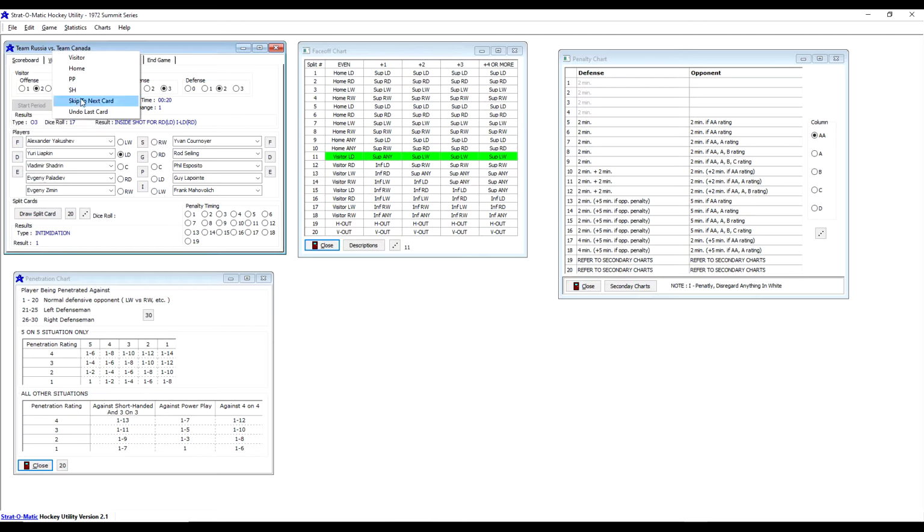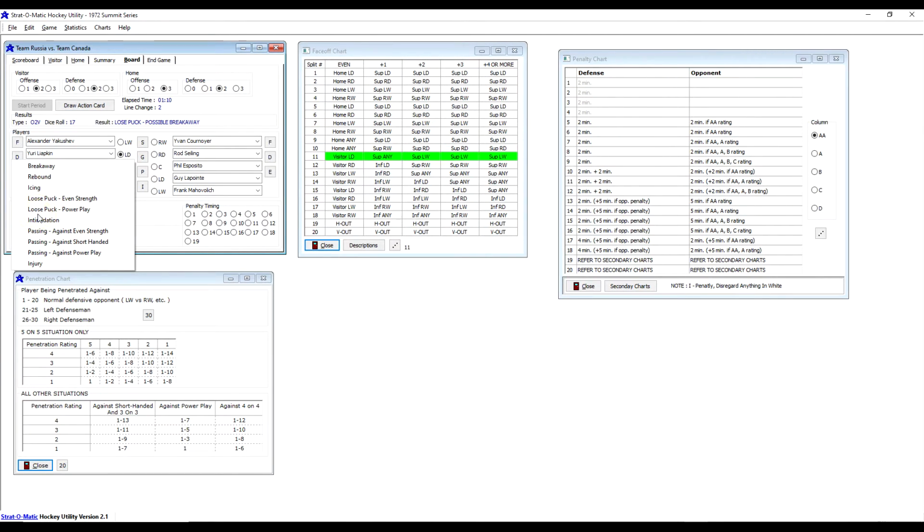So now we draw an action card for the visitor, and we see what it says. Lose puck, possible breakaway. Okay, so we're going to draw the split card and look at breakaway. And it's going to say right D or left D, depending who has the puck. So right D if 2+. So let's just say Sealing was 2+. So Sealing has a breakaway.